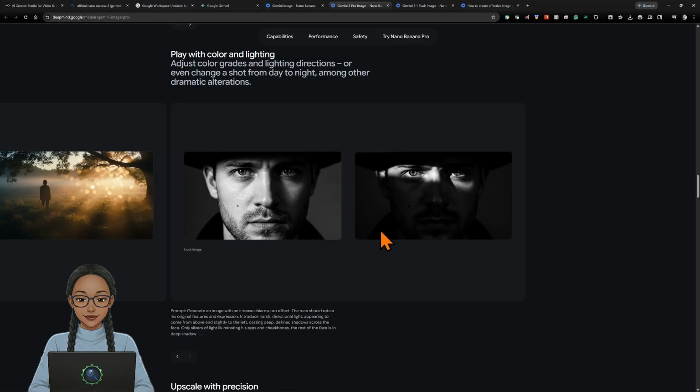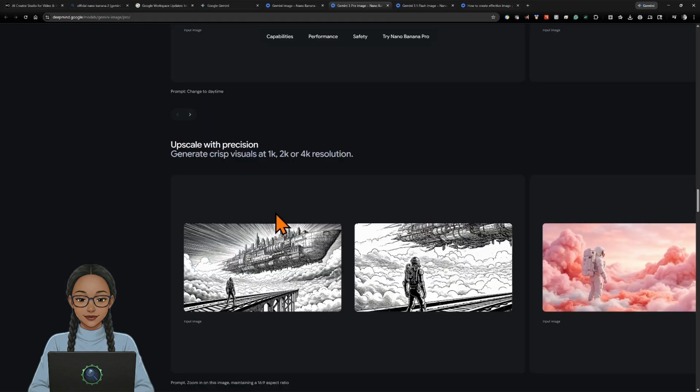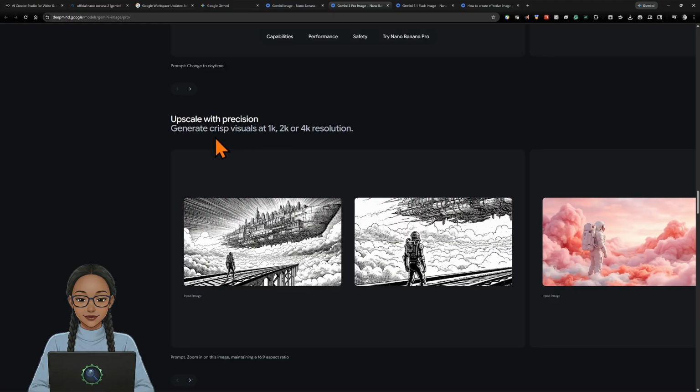Okay. So yeah, it took this original image, and by using your prompt to maintain certain features, and also directing what you want done with the image, that's how they got this. So Nano Banana Pro was really good at creating these specific effects. Upscale with precision. Generate crisp visuals at 1K, 2K, or 4K resolution. Zoom in on this image, maintaining a 16:9 aspect ratio.